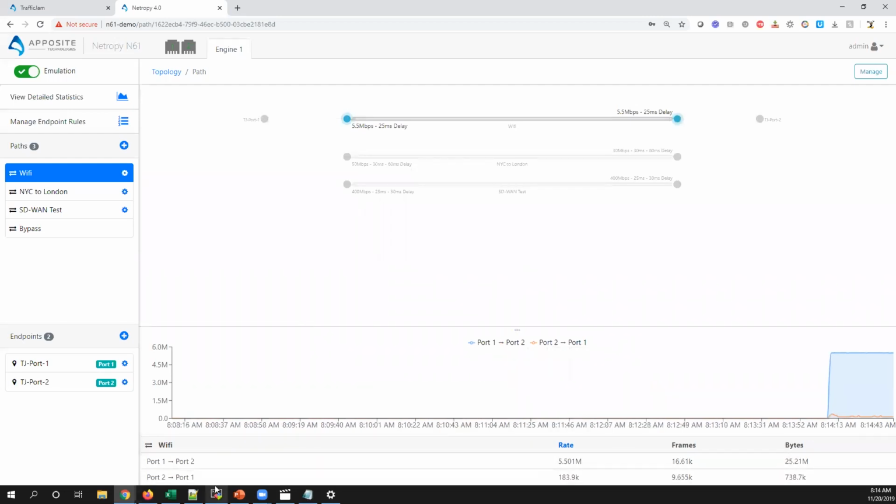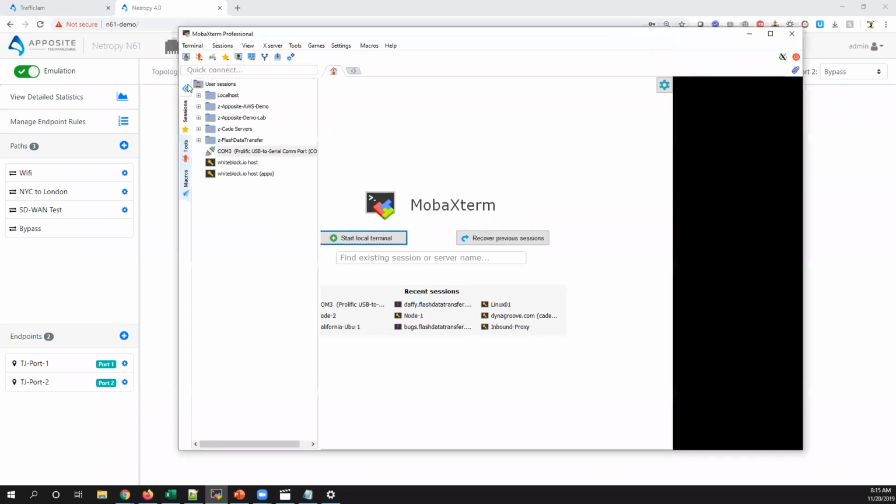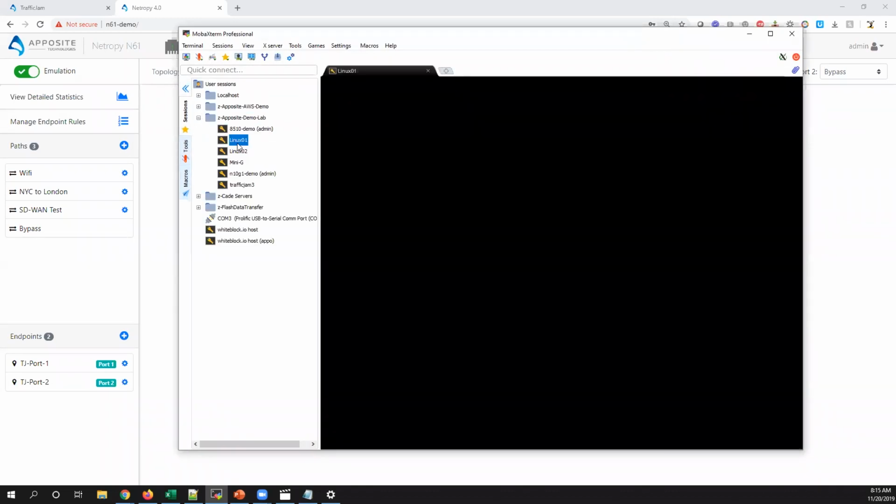Okay, let's do some more fun. I have other things connected to the Netropy, 2 Linux boxes. I'm going to put them on the New York to London path. And let's go ahead and get that done. I'm going to bring in a terminal window. And let's go to Linux 1.